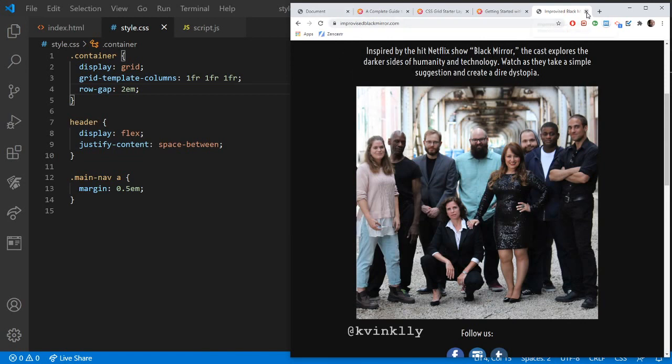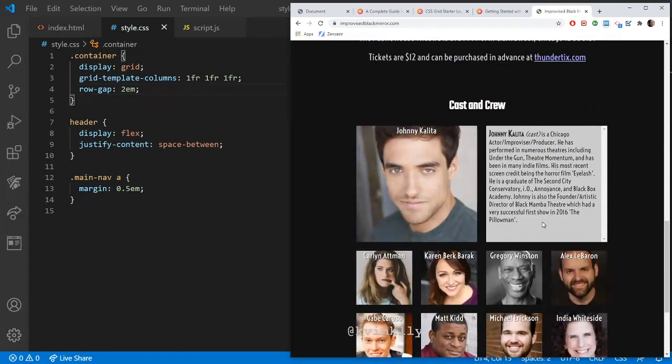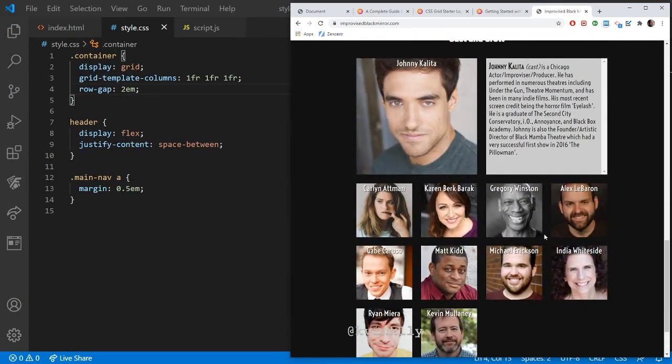Anyway, so that was what I was trying to learn. This is a typical thing I would do. I was trying to figure out how grid works, and at the time I was learning grid, I was making this website.